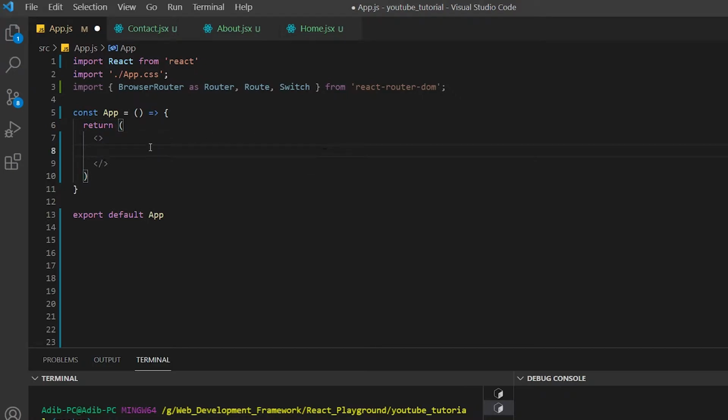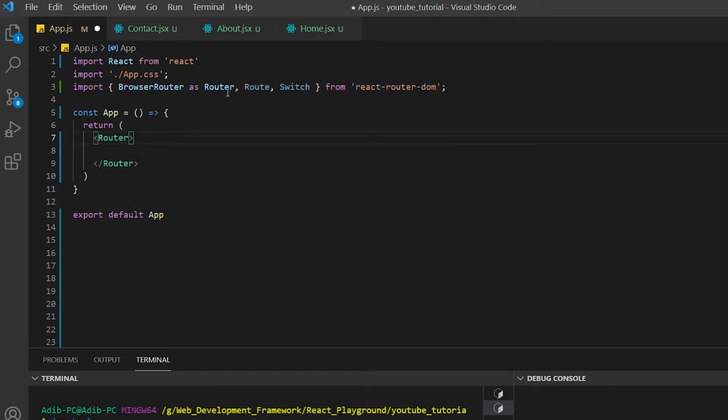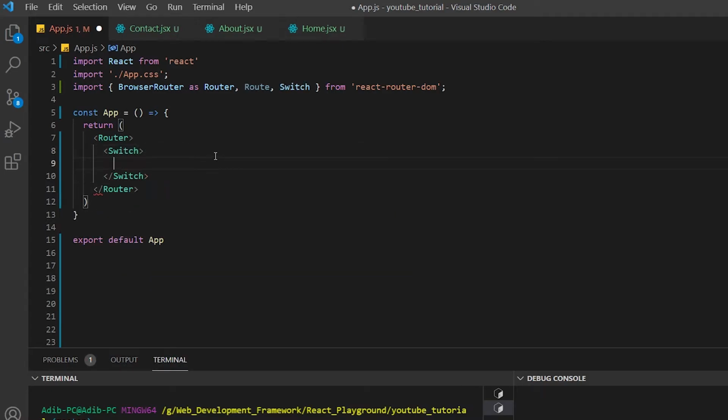And in the fragment, as you can see, we have a fragment, and within the fragment you can write Router, which we just imported. Within the Router you need to use Switch. Just use Switch, and within the Switch you need to wrap every single Route. Suppose we have a Route, and we just write path, which is very important, and the path should be, suppose, /home. If we go to /home, which component will it render? It will render the Home component.